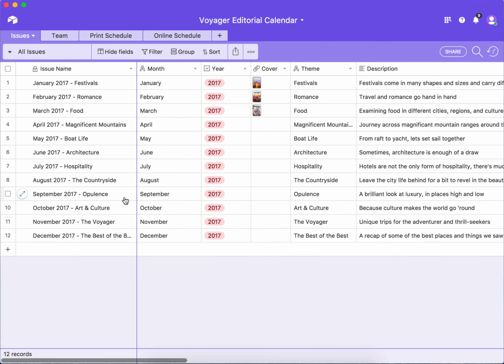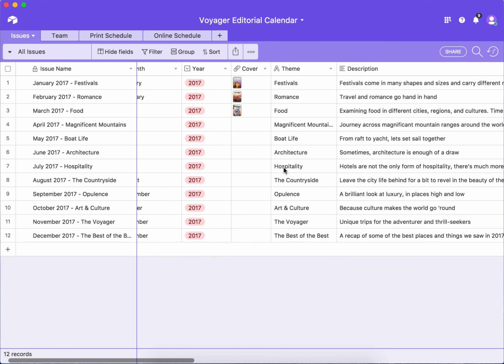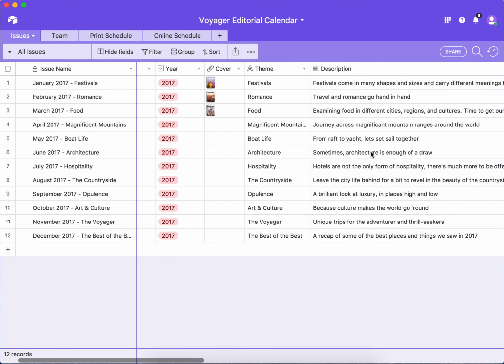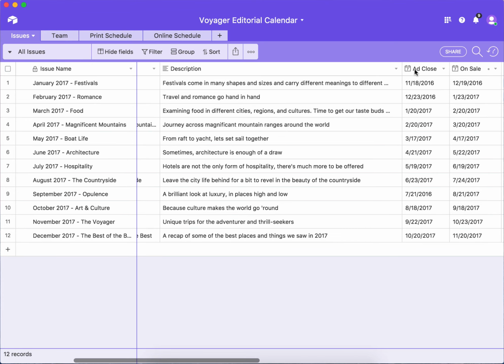In this space, we've got 4 main tables: our issues, team, print schedule, and online schedule. Each October, our editor uses this table to basically construct the 12-month plan for the following year. It includes all the key details that we need to stay abreast of, such as the theme, description, and other important dates like the ad close date and on sale date, which are mostly very helpful for our advertisers and freelancers, but also our internal team to stay on track.